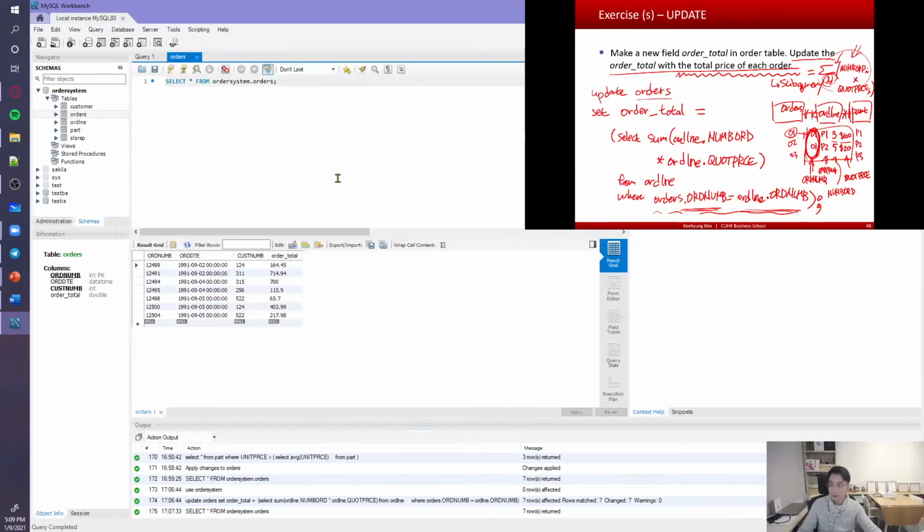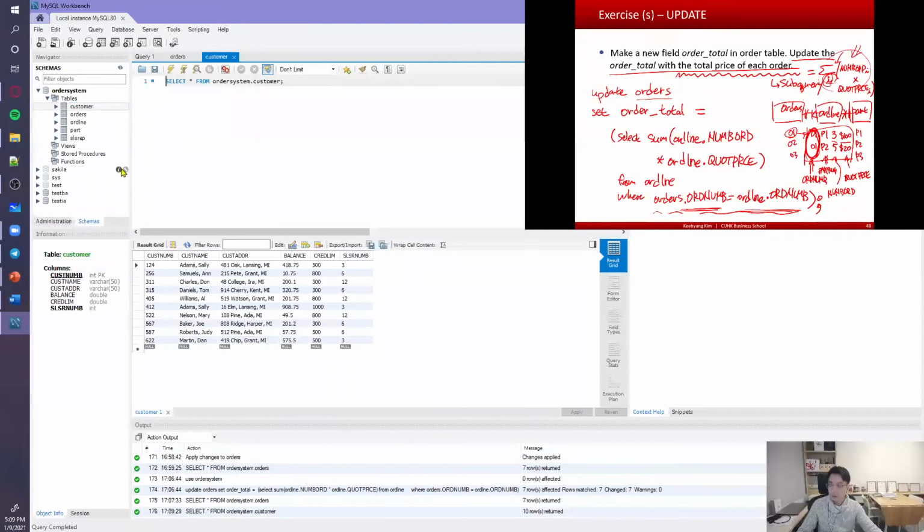So let me think about some example. Let's say in our customer table, we have a customer address here, right? Let's say that we want to delete all the customer addresses. We don't need to, but just as an example, we want to delete all the customer addresses. Then we may design a query something like this. So we use the delete query. So delete.